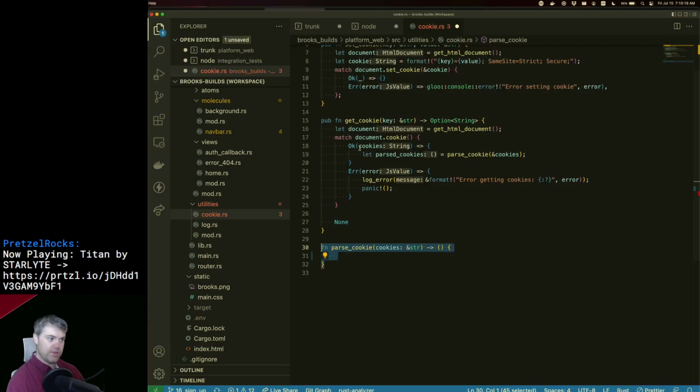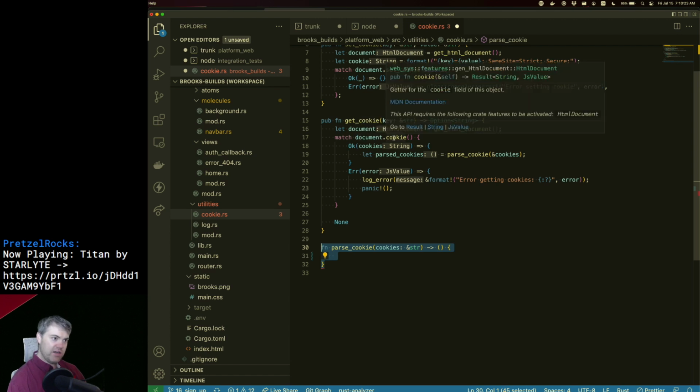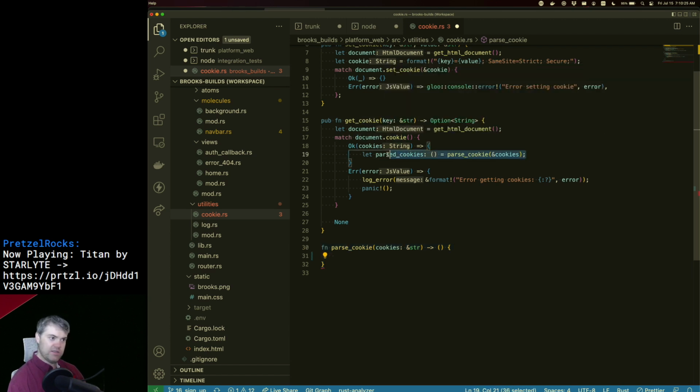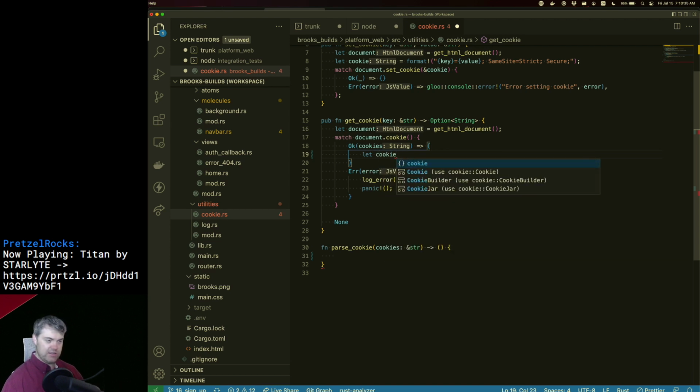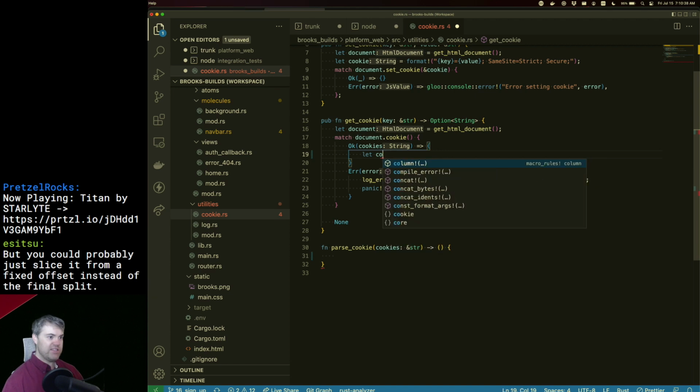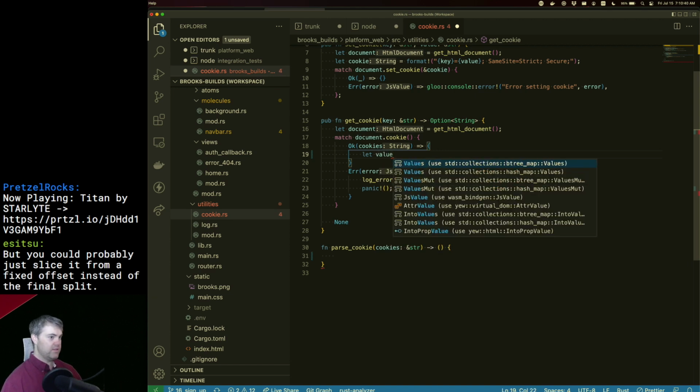Okay, so we get the cookies out, and so if we want to try something like let cookie, maybe this is just the value too. Probably just slice it from a fixed offset instead of the final split. Possibly, because we would know the key. The key would tell us how long it is, right? So we probably can slice it.